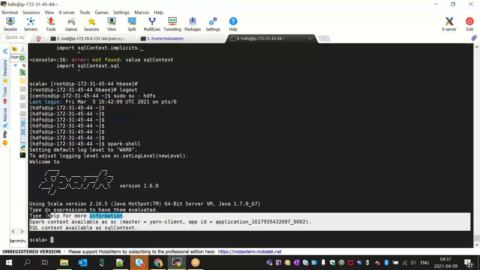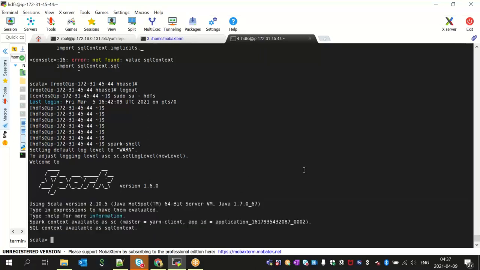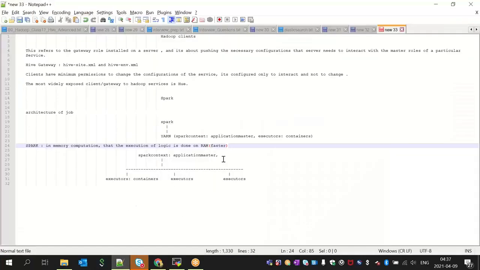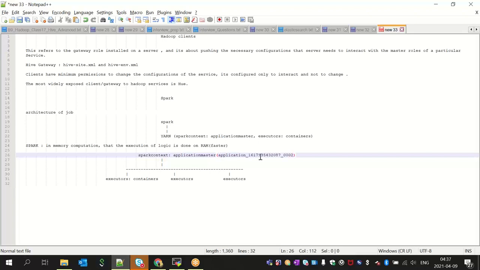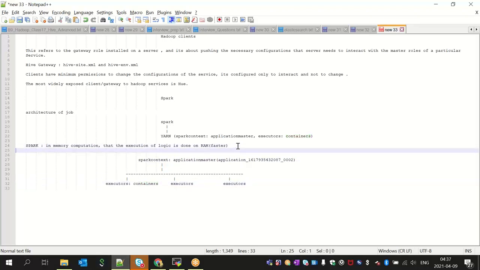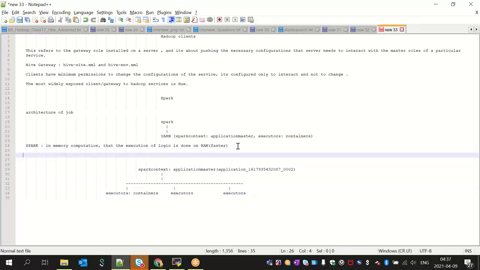Okay, so now we have entered the Spark shell and we can run any Spark command, and it's a kind of application ID only. So if I just go to yarn, right now this application ID refers to my application master here, and with this application I could see multiple containers which are nothing but executors. Now there are certain modes of running Spark over yarn.